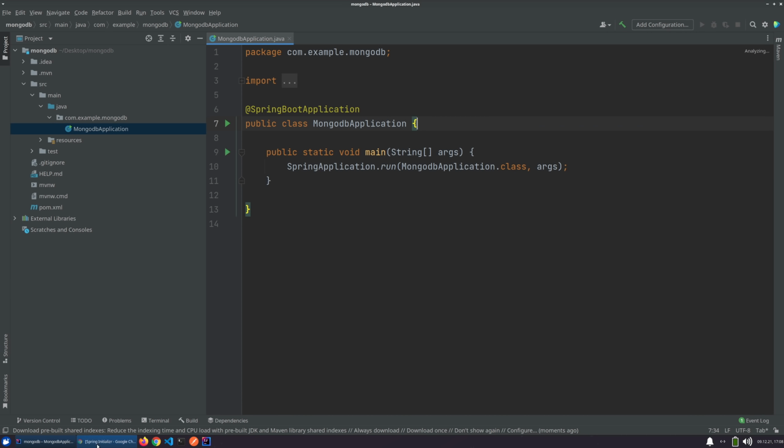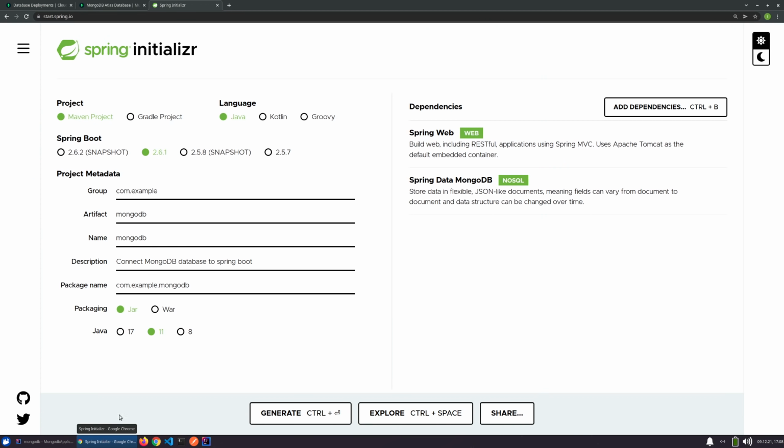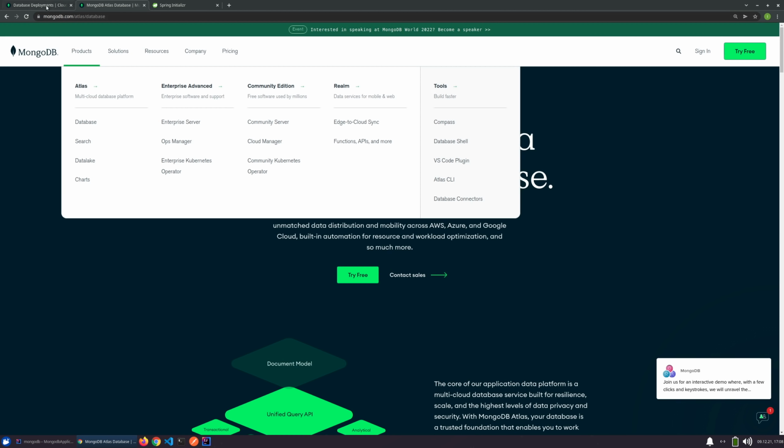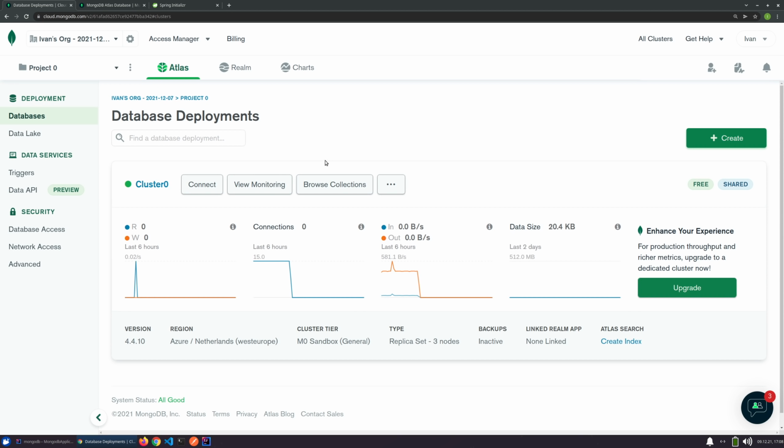So what's going to be the first thing that we're going to do? We're going to be using MongoDB. And in order to run a MongoDB database, I'm going to use the cloud service that MongoDB offers. That's called Atlas. And what you can do, you can come here, you can click on try free and you can create a free account. And after you create your free account, you're going to be able to create a free cluster.